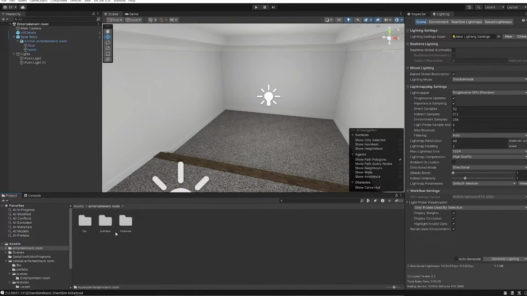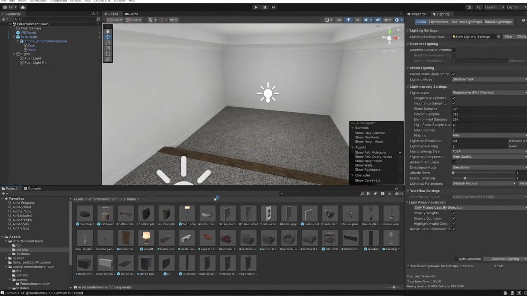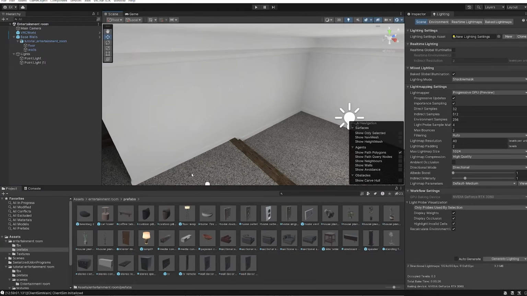Usually when you import a package, there will be a folder in there called prefabs, and this will have the completed version of all the meshes that you imported. My pack that I just gave you comes with all of this, which is just some random props from the last few projects that I've made.